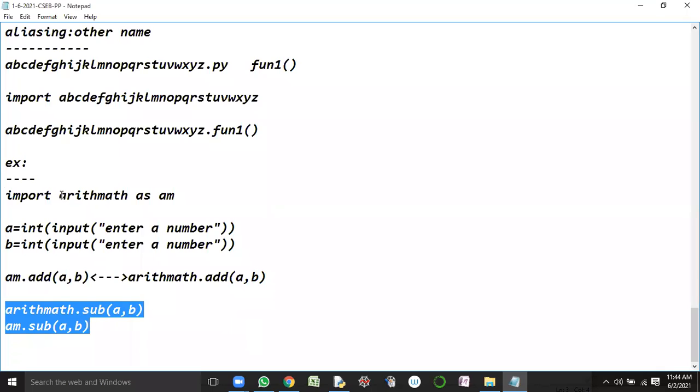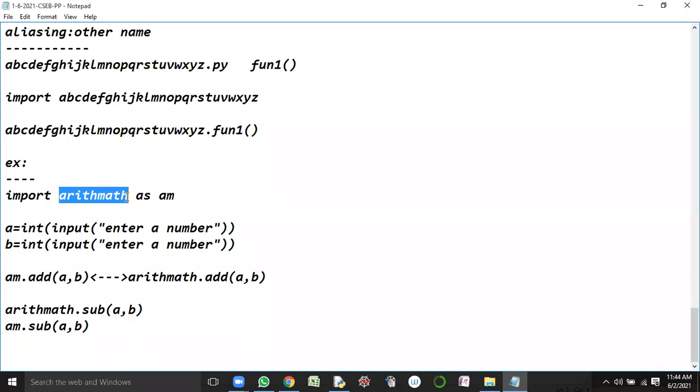So instead of writing this many characters multiple times, we can create an alias name. Aliases are nothing but other names given to something. Here we are giving another name to the module. So instead of calling with arithmat, we can call with am. Both are referring to the same module. So am.sub.